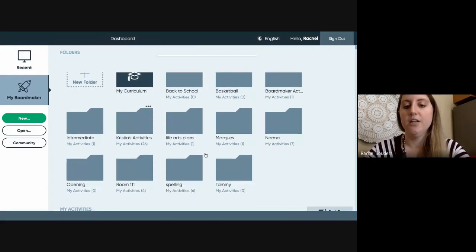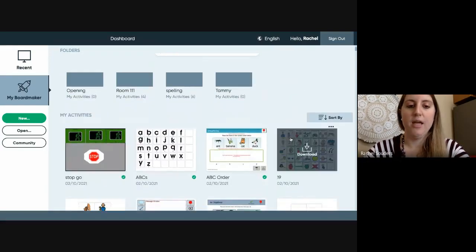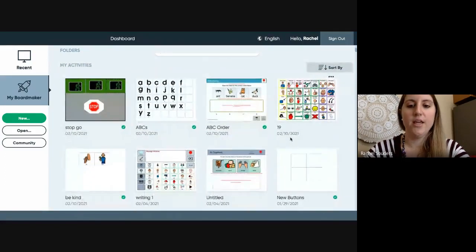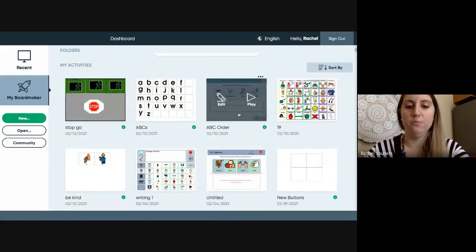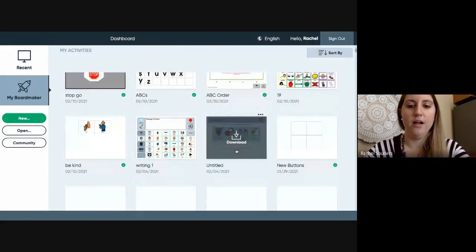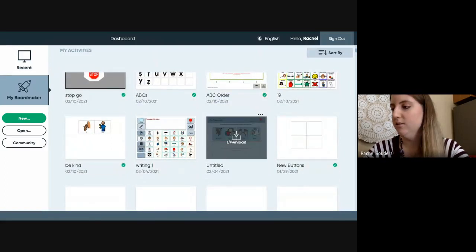You would find it here and you could click on it to open it and see the activities that are in there. You can also see all the activities that have been made in the account. So let's say you made this on another computer and you wanted to edit it on this computer. The editor is going to mainly be on the computer. You can play activities on the iPad, but the editing is going to be on your computer.